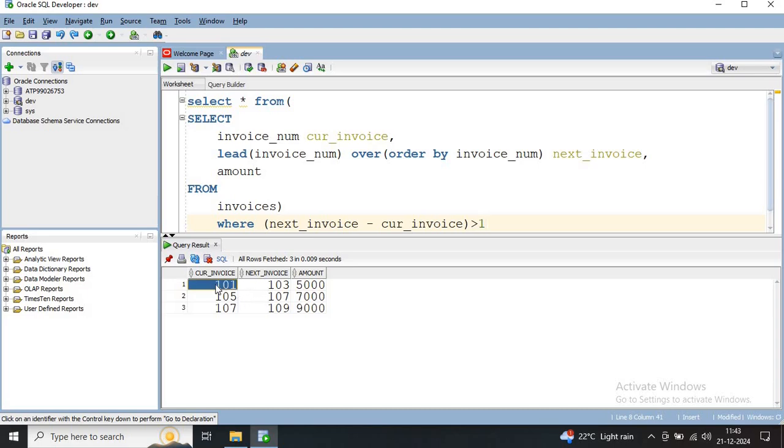So for the first row you can see current invoice is 101, the next invoice should be 102, but as 102 is missing we are getting 103. For the second row current invoice 105 and the next row should be 106, but as 106 is missing we are getting 107. And similarly for the third row 108 is missing, that is why we are getting next invoice as 109. So now we have to find out these missing invoices.